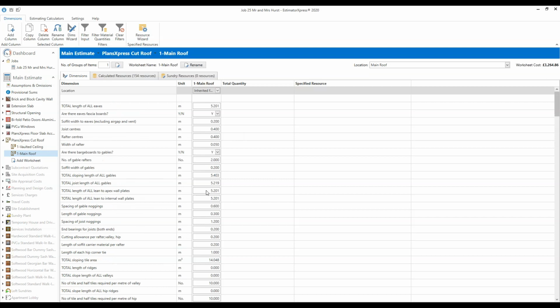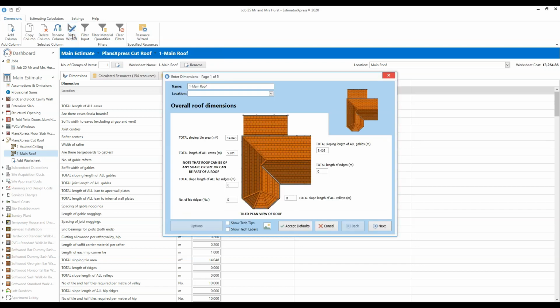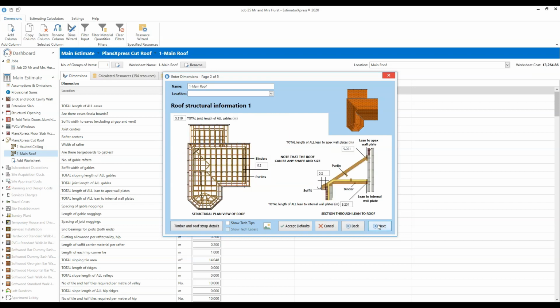Another way of reviewing that data is to click the DIMS wizard button. On the ribbon at the top of the screen, there's a button called DIMS, which stands for Dimensions Wizard. You click on that, and the dimensions wizards allow you to review the dimensions against diagrams. So it can be an easier way to absorb the information. Click next to click through the various pages.